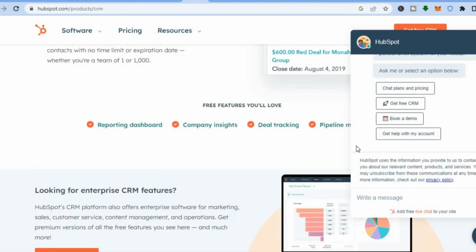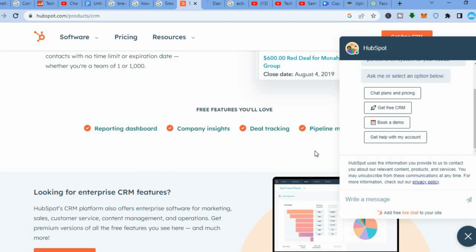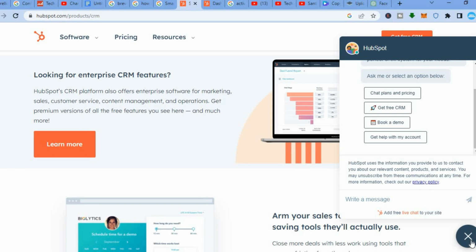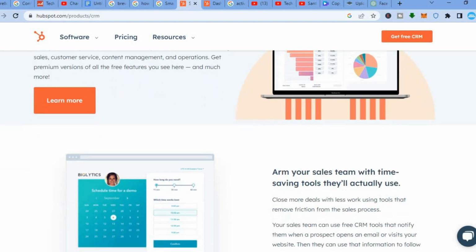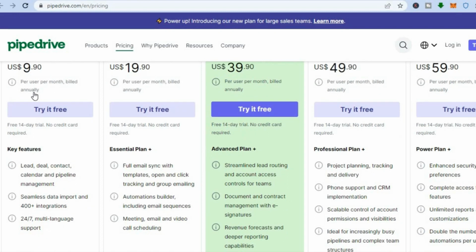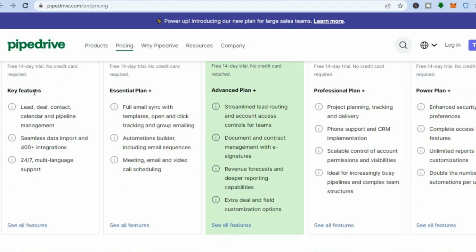And talking about pricing, let's take a look at both of these platforms if we were to decide to go onto one of their paid plans. The first one we'll be looking at is Pipedrive. You can see that their paid plan starts off at $9.99. On the $9.99 plan, the key features you would get are lead, deal, contact, calendar, and pipeline management, seamless data import, and over 400 integrations. Plus, you'll get 24/7 multi-language support.